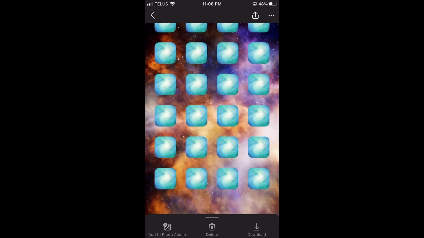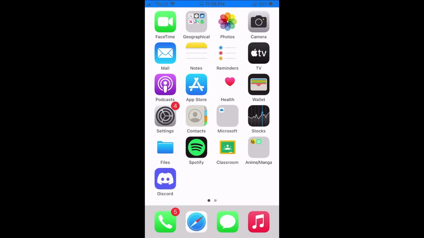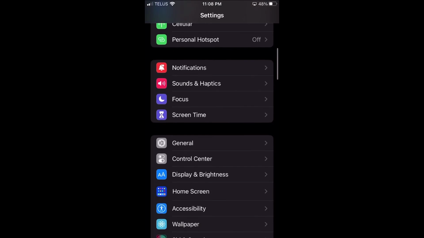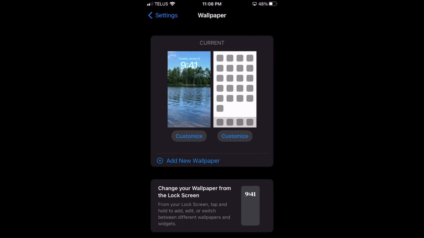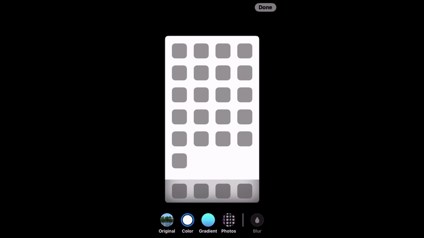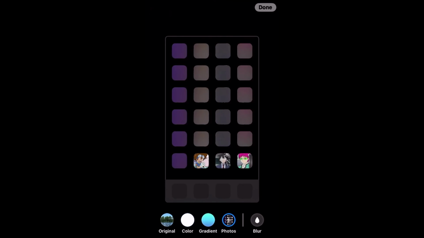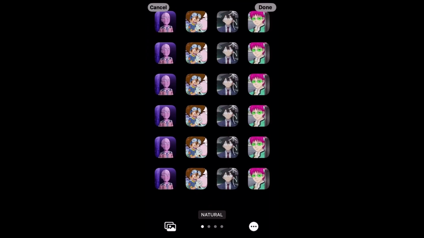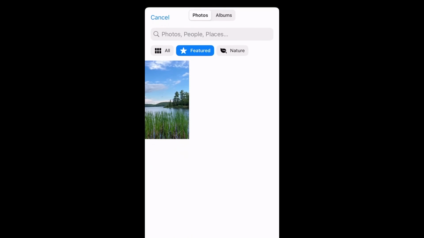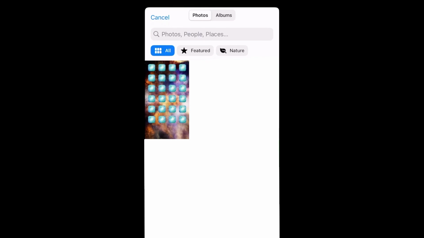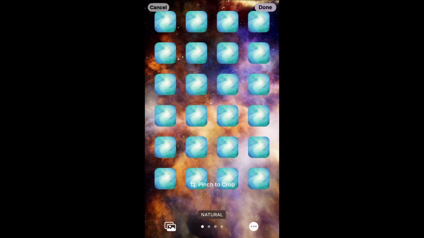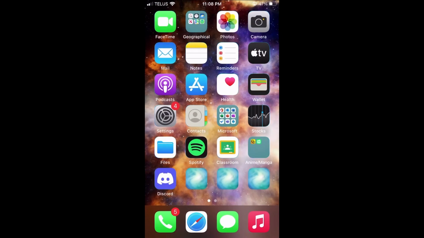Back on your iPhone, you can find it in your Google Drive or OneDrive and click Download. Then go to your settings, scroll down until you find Wallpaper. Then again click Customize. However, this time we're going to click Photos. Here you can click the button at the bottom left, and then go to All and find the image that you just downloaded. Once it's loaded, click Done, and then there you have it. You have your own custom background which fills the icons.